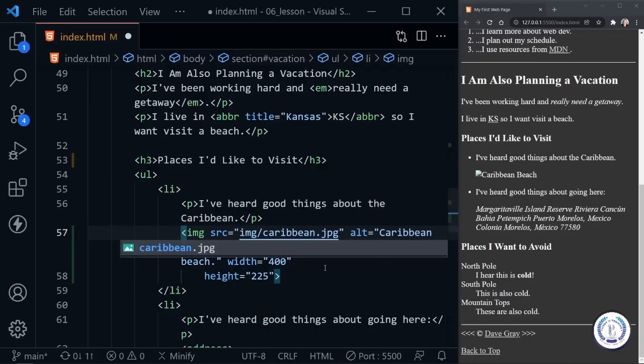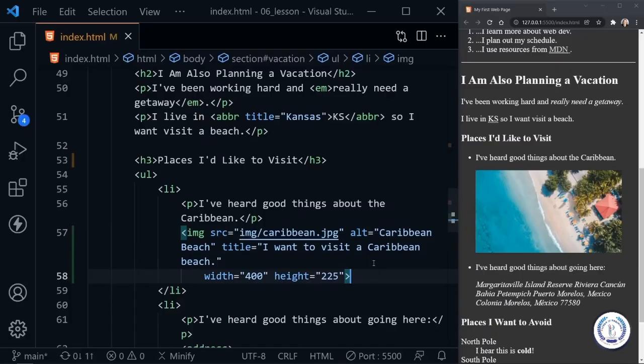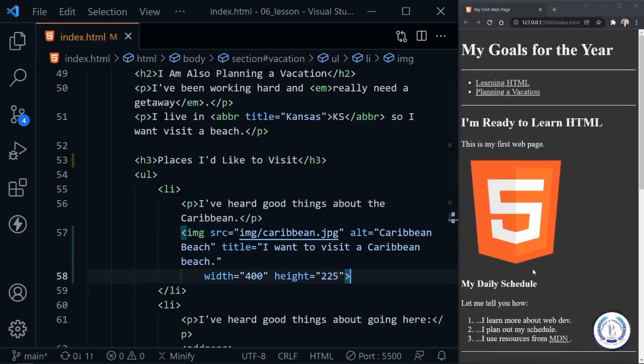So I'll fix that by putting the "in" back in the name, spelling it correctly, and the image shows up because now Visual Studio Code can find the file for us. Okay, we had to scroll down to see this image because our page is long enough that if we scroll to the top, we don't see our vacation area anymore.